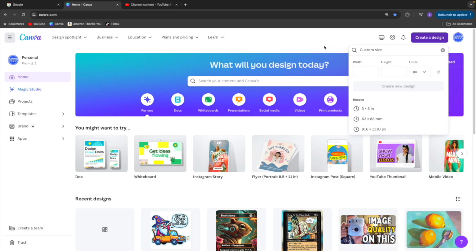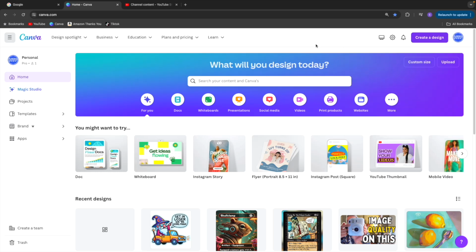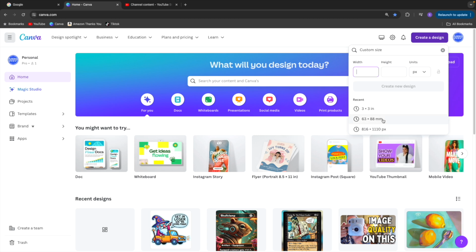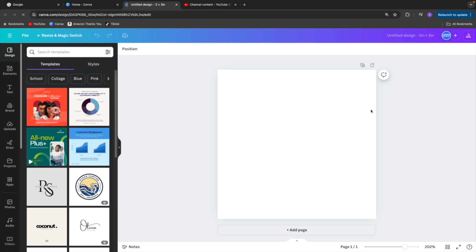Hey, today I'm going to show you how you can get a custom QR code inside of Canva. It's a really simple process, but you are going to have to search for it a little bit here. So let's go ahead and create a new design. It doesn't really matter what dimensions you're using, just use whatever you need to for your specific project. I'm going to do 3" by 3".